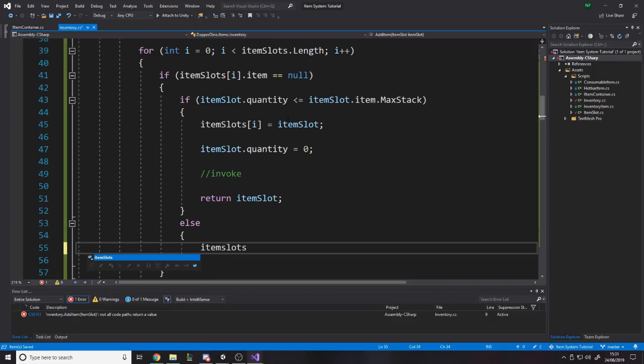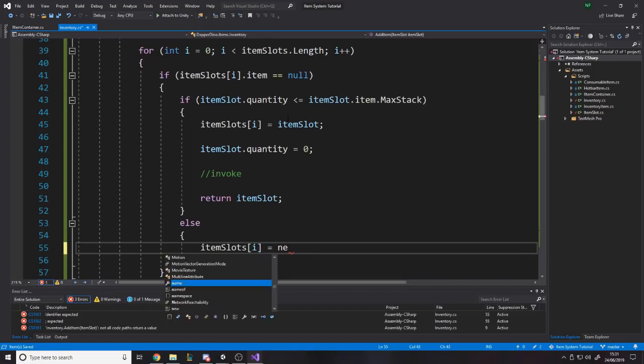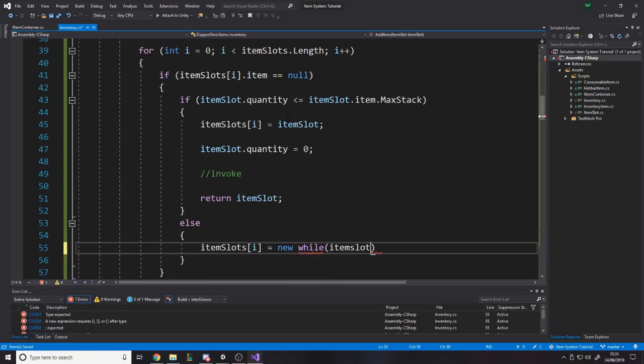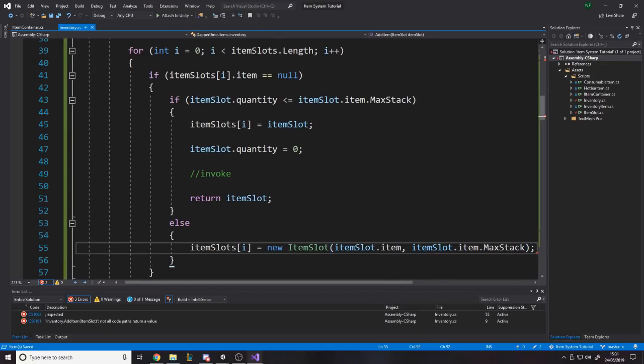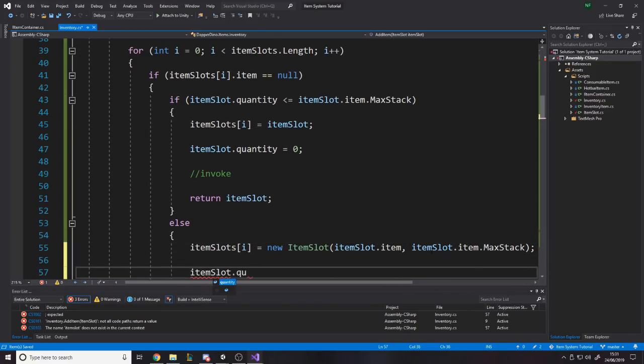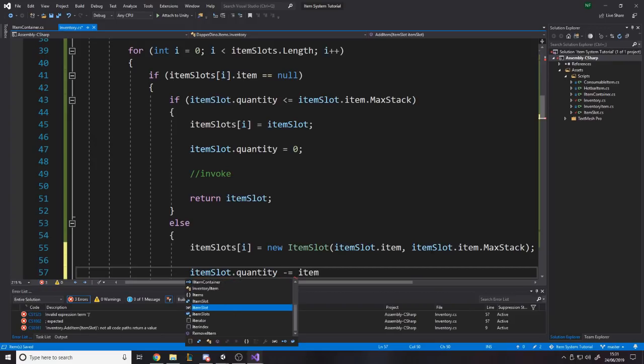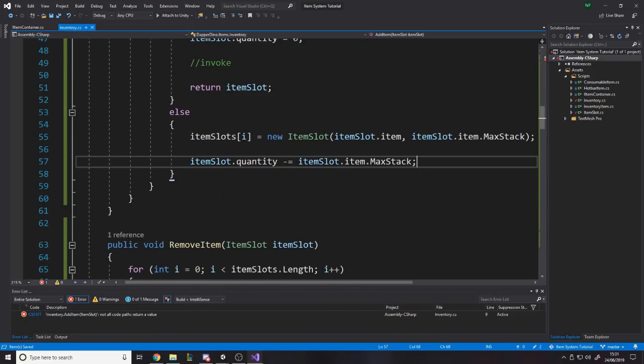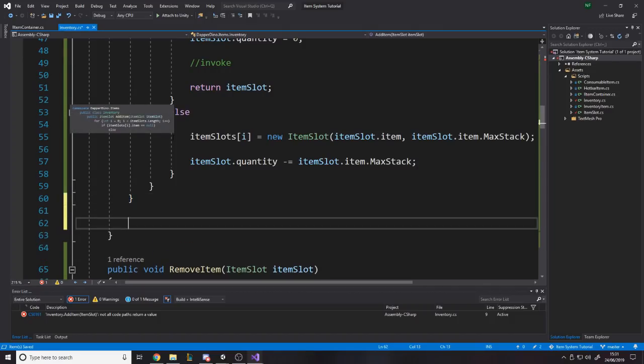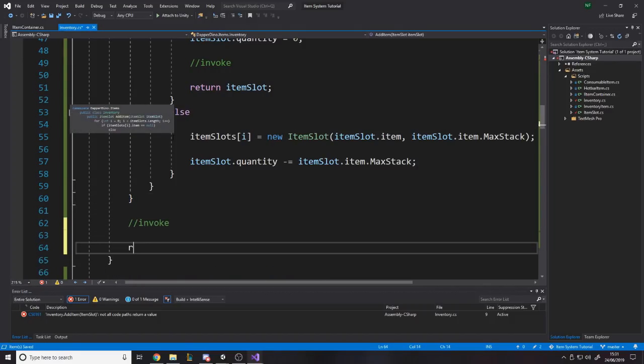So item slot I will set equal to a new item slot with the item that we're trying to add on, but the actual quantity, what's going on here? New item slot. The quantity is actually going to be the maximum quantity of that item, whatever that may be. And then we can remove from the quantity we're trying to add on that amount. So item slot dot item dot max stack. And then finally, if we get to this point, we're done, so we're going to say invoke, which we'll get to, and then return item slot. And we're done with the inventory now.